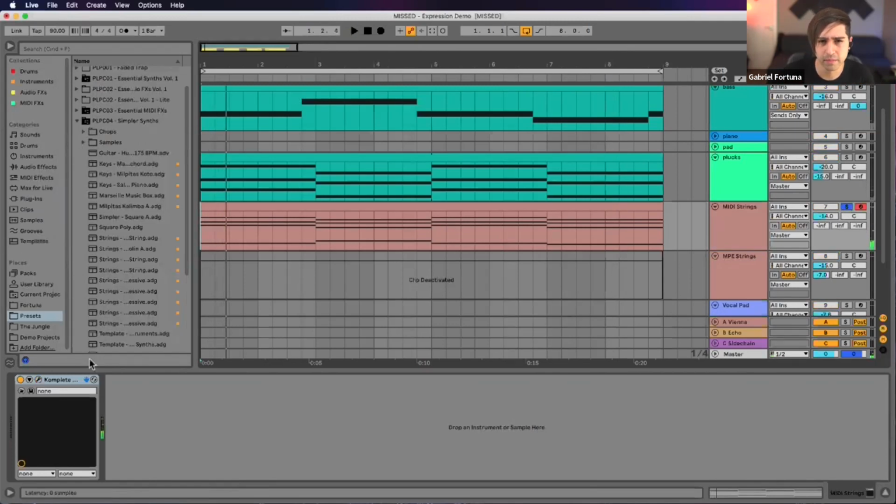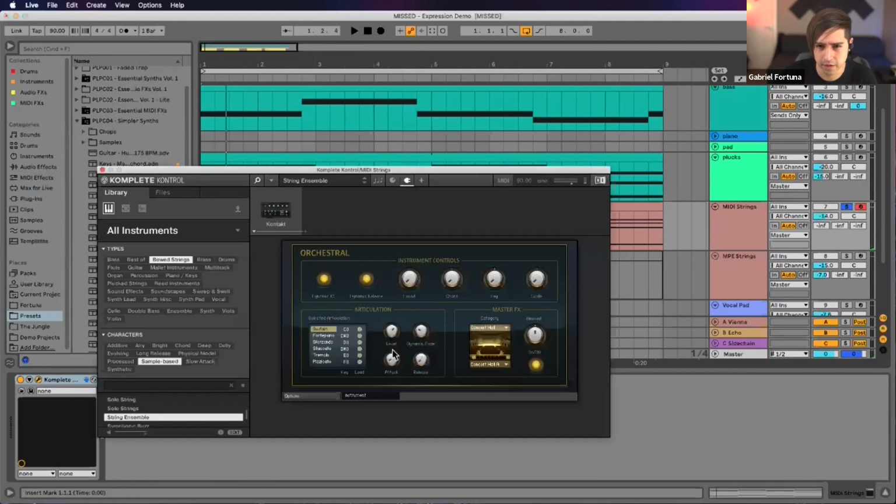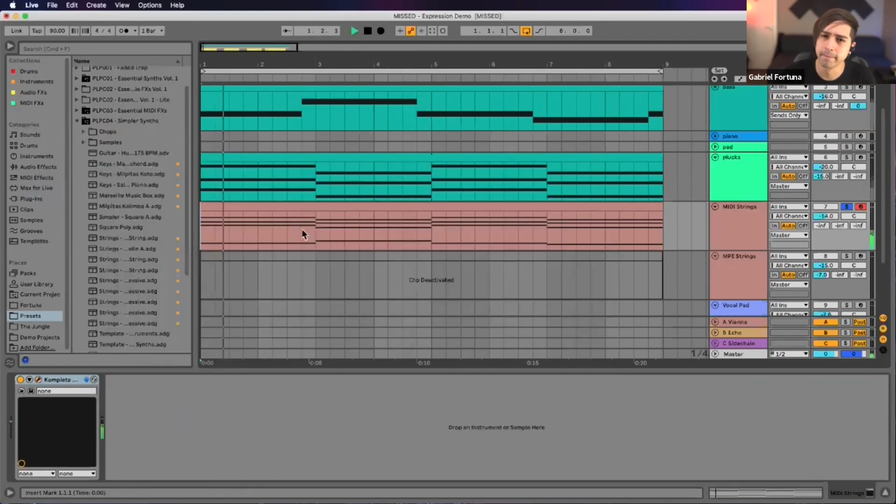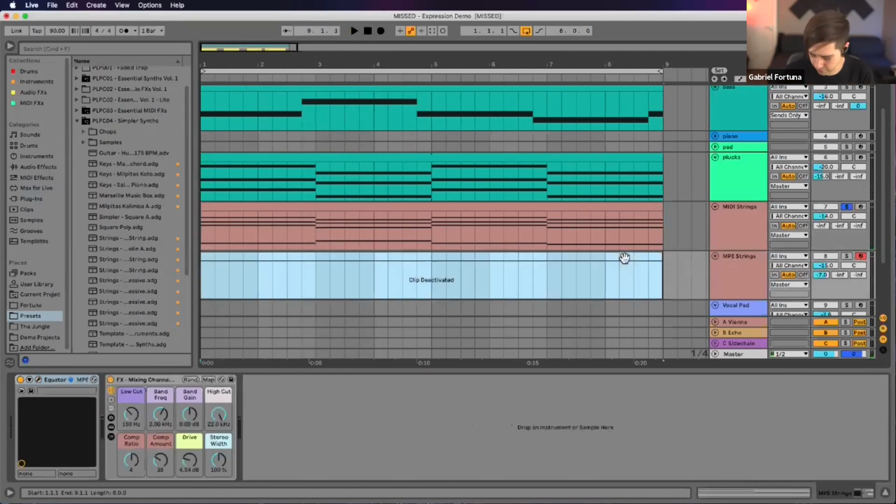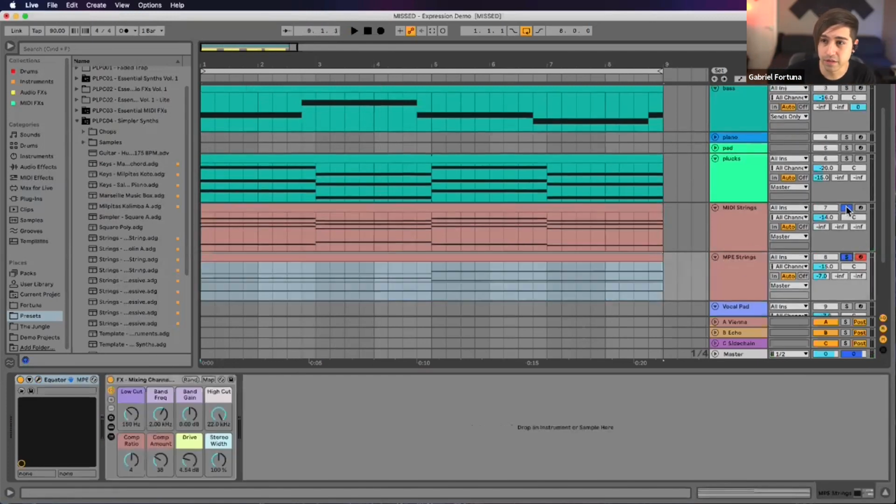Oh, and let's maybe reset that to sustain, something like this. These are classic strings, nothing wrong with them. But if we check out the MPE strings that I made earlier, check this out.